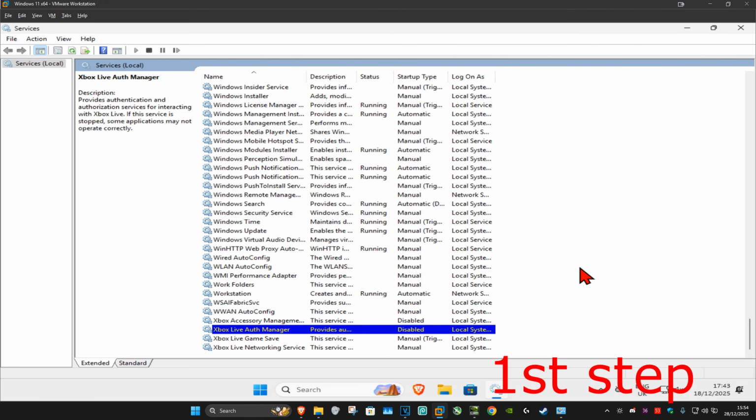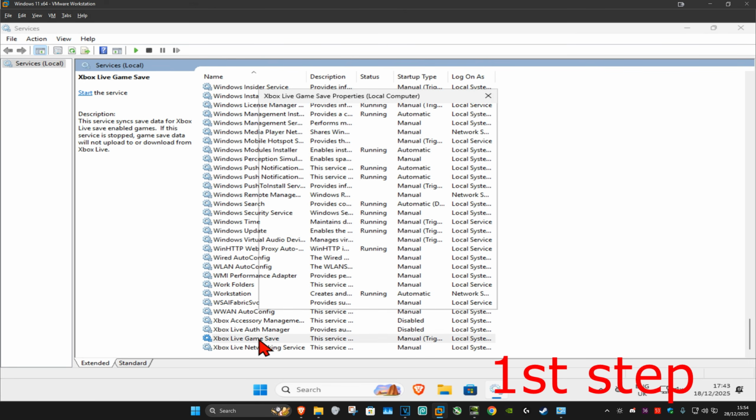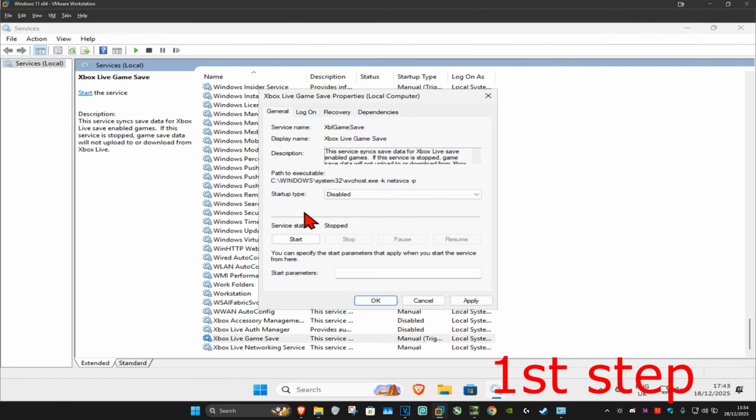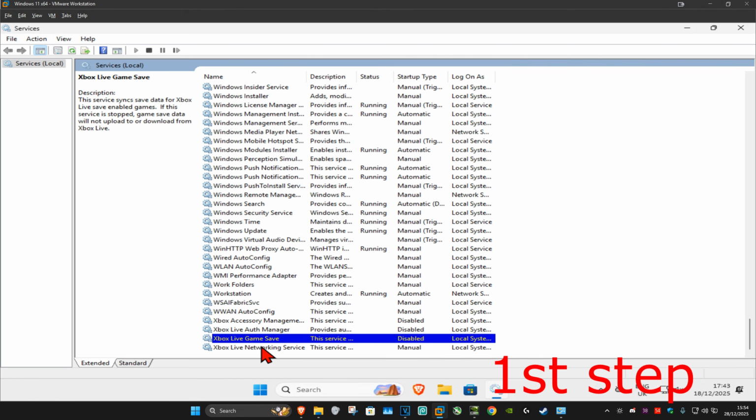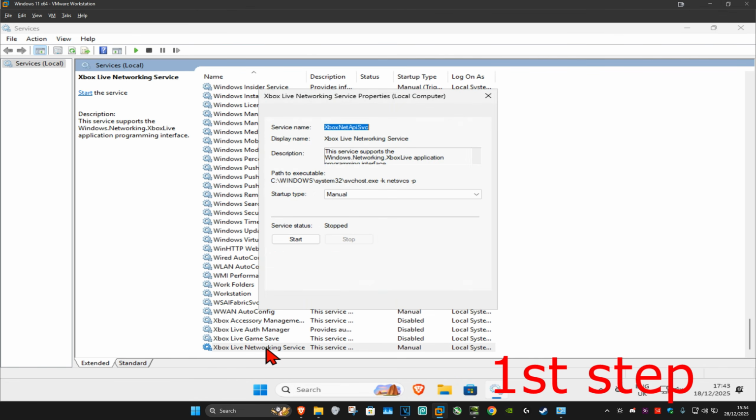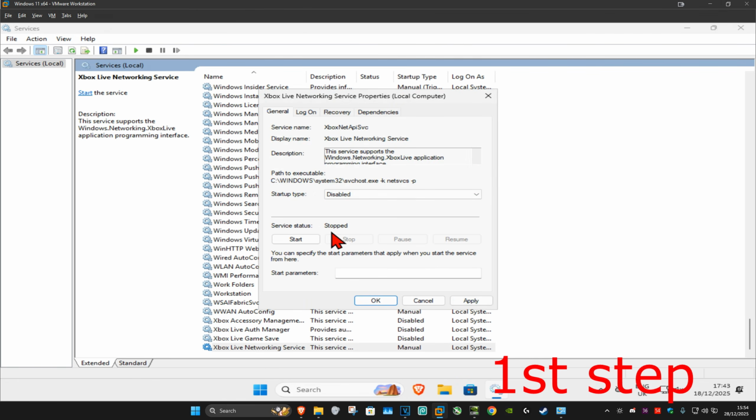Same for Xbox Live Game Service, double click on it. Startup type disabled, service status stopped, and then click on OK. And lastly, for the Xbox Live Networking Service, double click on it. Startup type disabled and then click on stop and then click on OK.